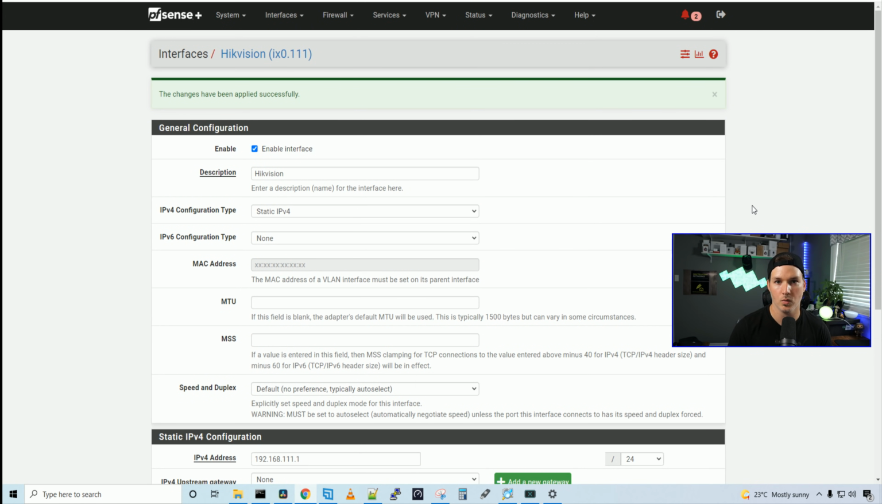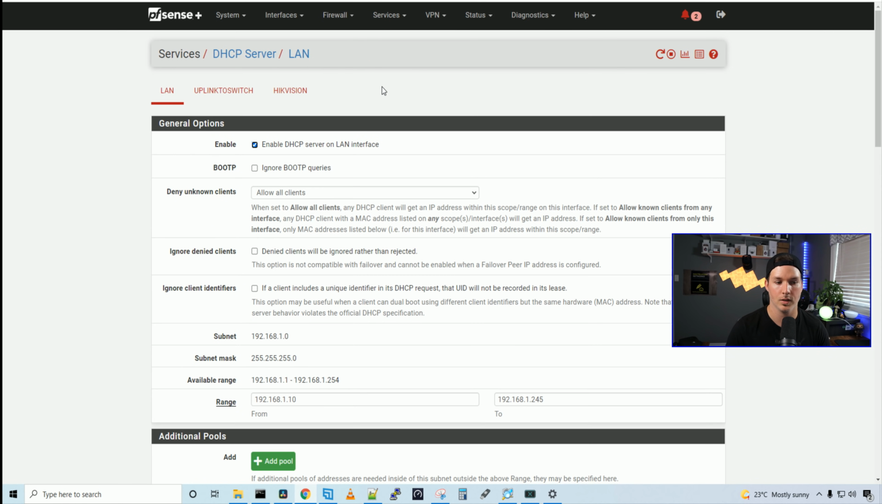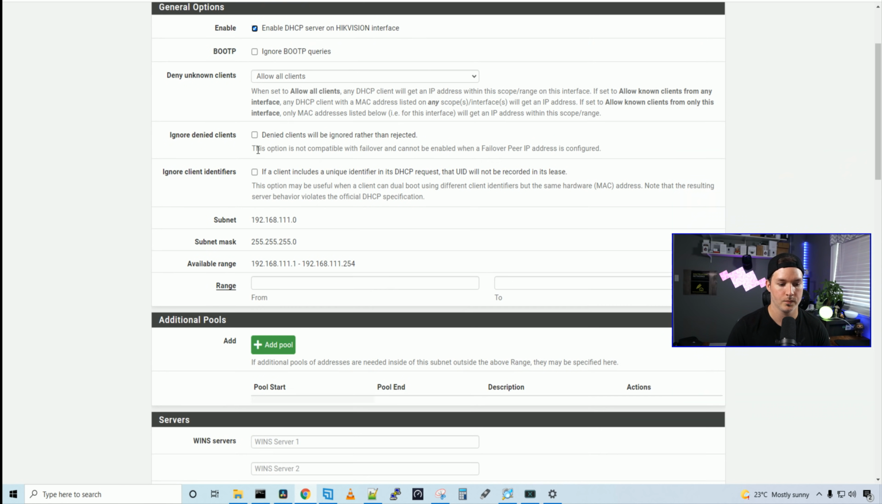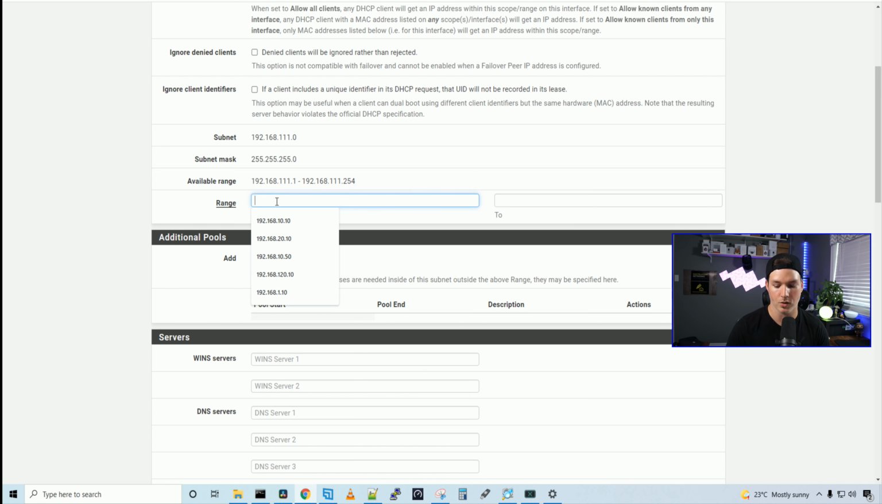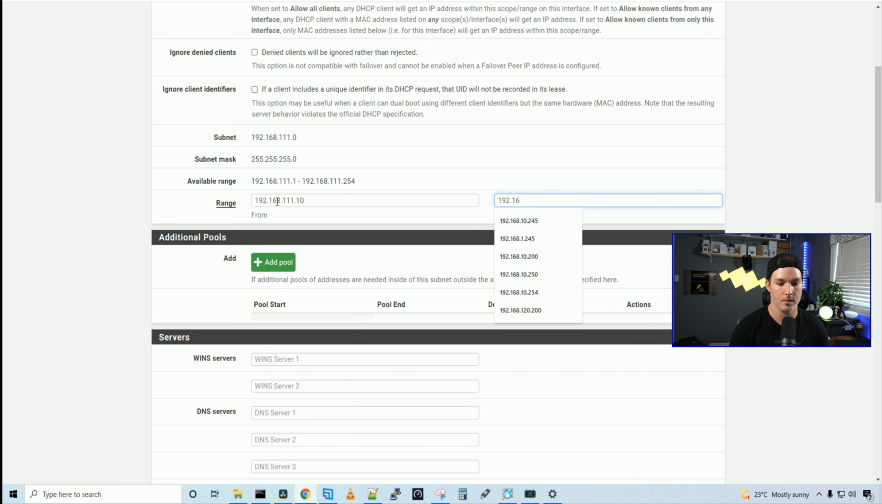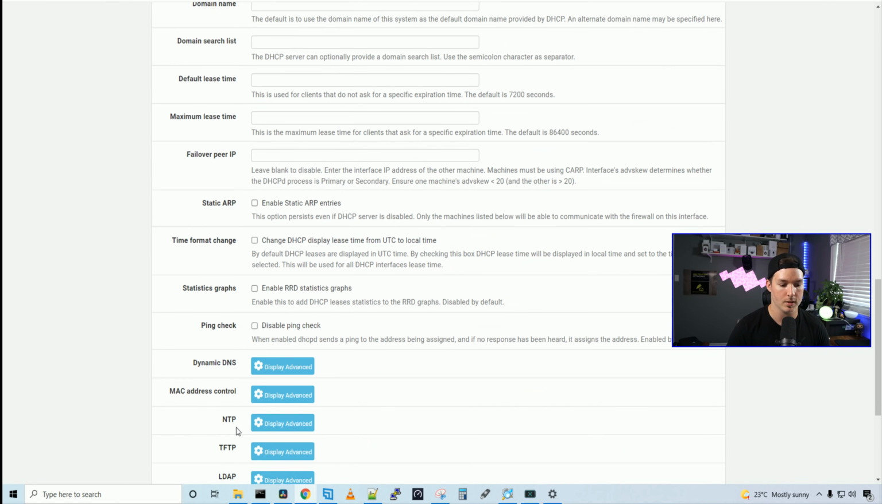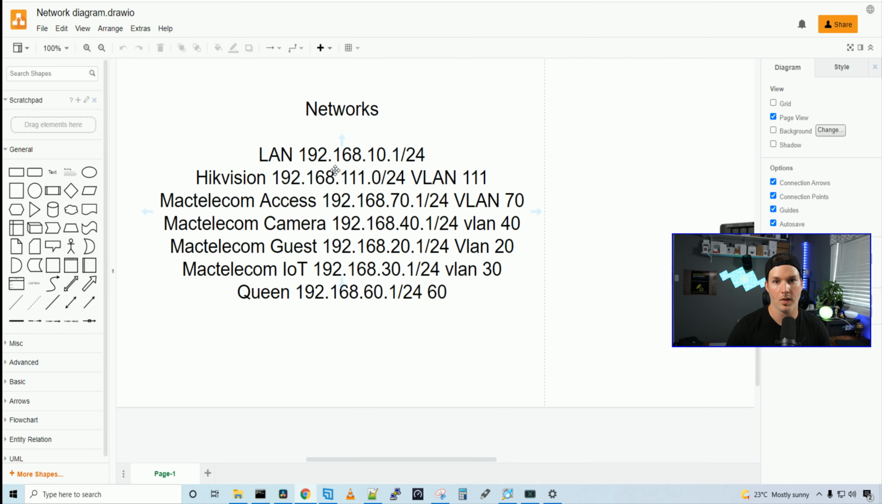Another thing we need to do, we need to create the DHCP server for this network. So we'll go to services, DHCP server, and go to Hikvision. We're going to enable the DHCP server, scroll down, and then put in a range. I'll give it a range of 192.168.111.10 to 192.168.111.220, and then we'll press save. Now the Hikvision network has been created, we need to add all the other ones.